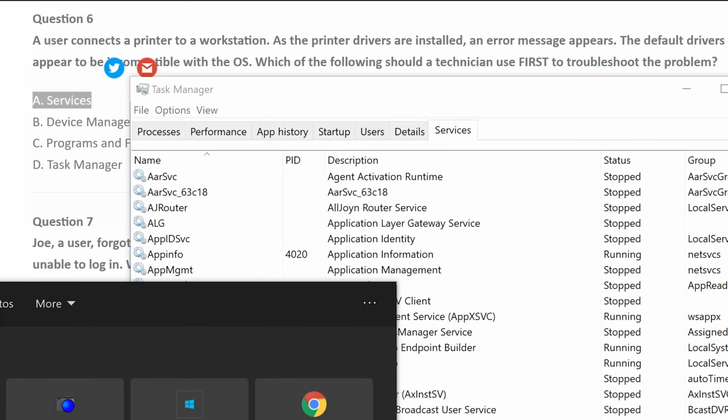Task manager, for what? Why would we be looking at task manager? What's here? This is just things that are processing in the background. There's no printer running in the background. Okay, that's out of the question. Programs and features, these are programs. It's irrelevant. It has nothing to do with the printer. And then again, we just looked at task manager.